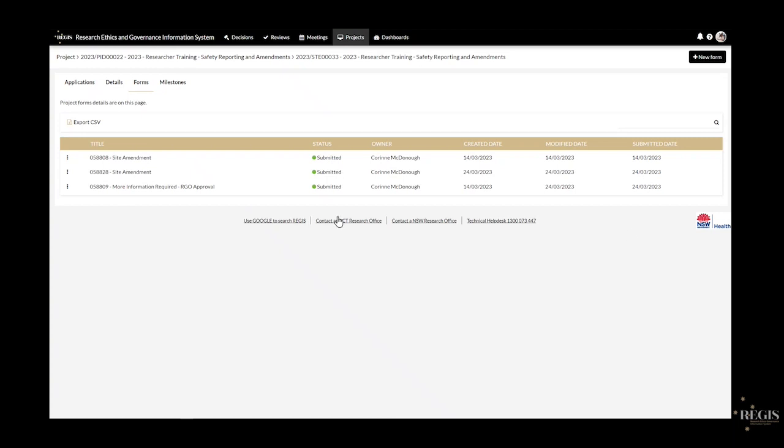So once that's been submitted, fantastic, it's with the research office. Once this is approved, what happens in the system is this form will be approved and then this initially submitted form is also approved. So we get all of that in the system, it's all connected. So you don't have to worry about this not showing as approved. Once that more information required has been approved, the system knows that the initially submitted amendments also will be approved.